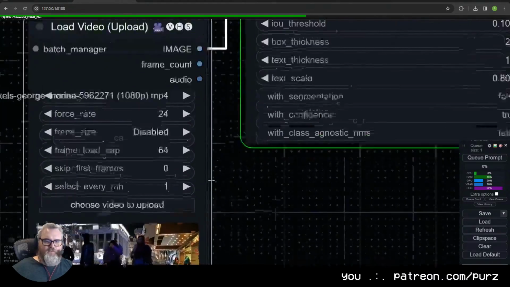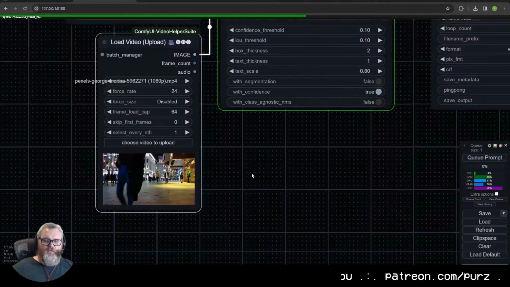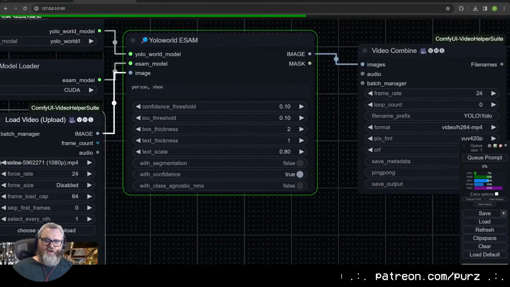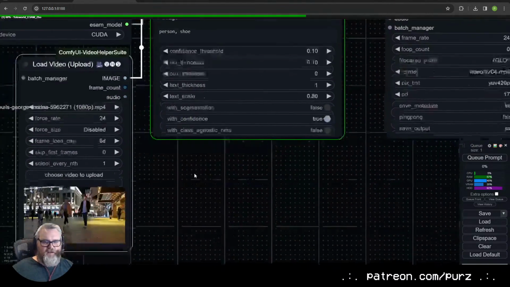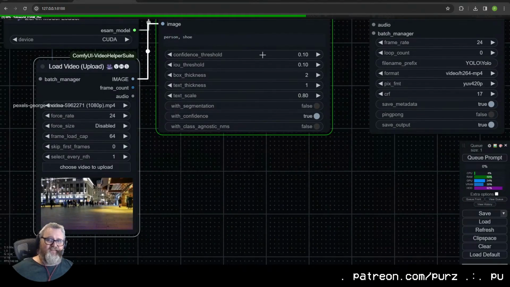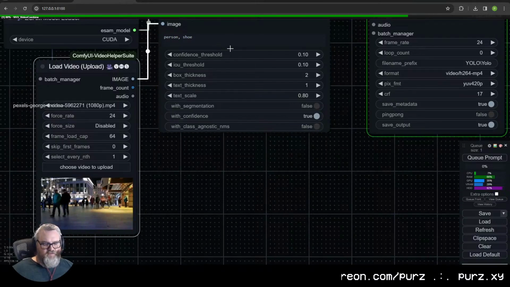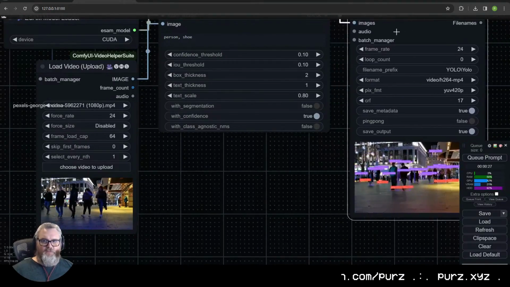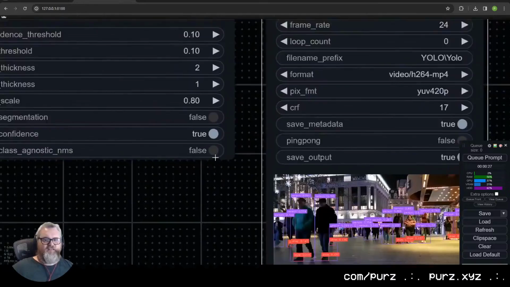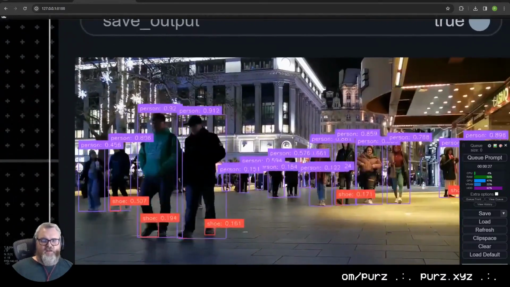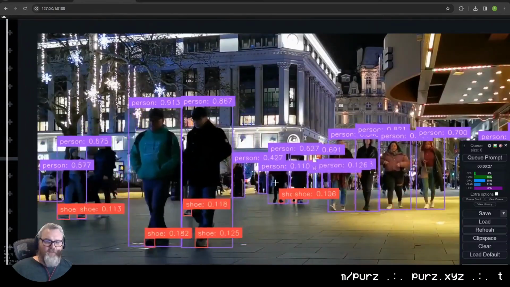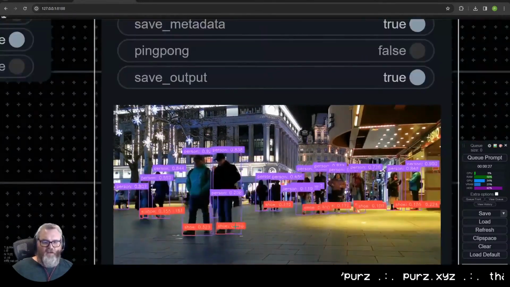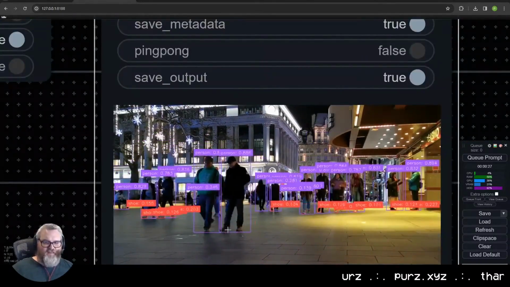So it's grabbing the first 64 frames of the video, and then it's going to look through them and try to determine every person and shoe that it can. The confidence threshold is set at 10%. The IOU threshold is set at 10%. The lower the confidence threshold is, the more stuff it'll pick up. It's like the threshold sensitivity. You see how everything has a number beside it? That's the probability of how much it thinks that thing is the thing it's labeled as.